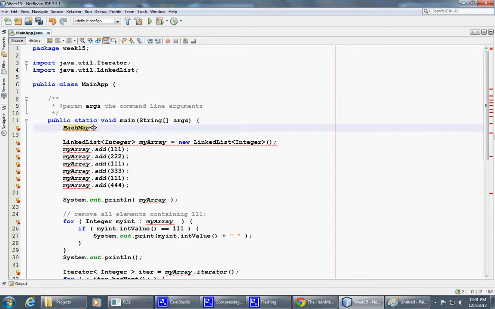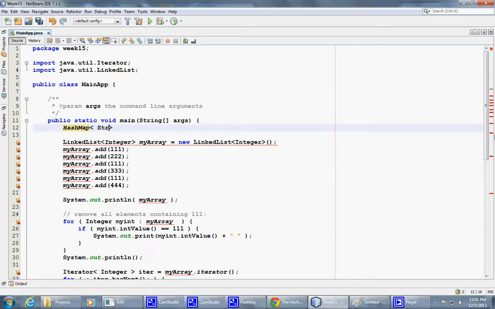So let's store maybe a string and a double. Now notice that, again, instead of saying double, I must use the capitalized Double here, because we need to use the wrapper classes to store primitive data types inside our collections.